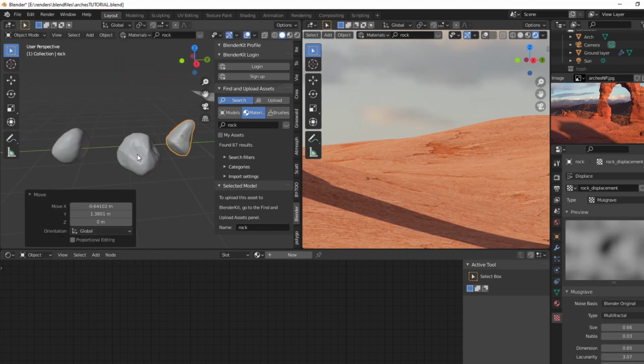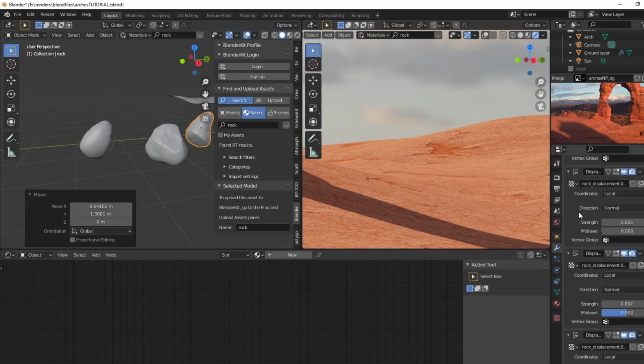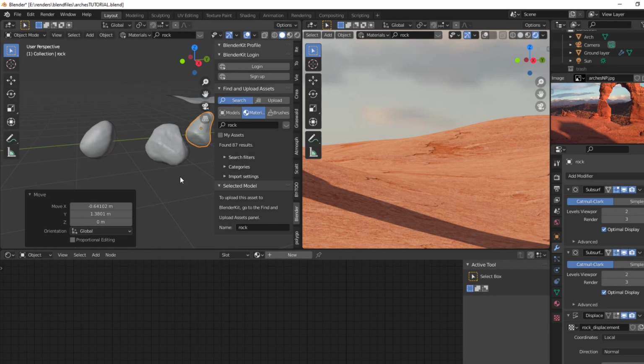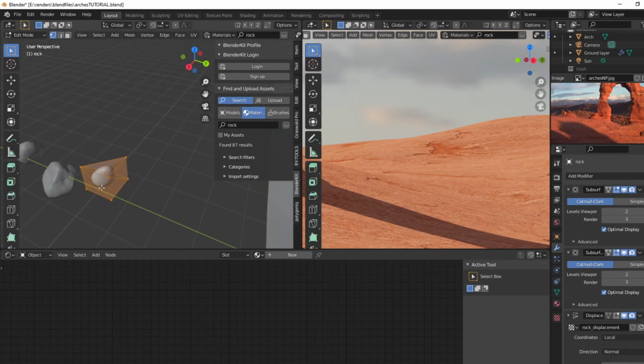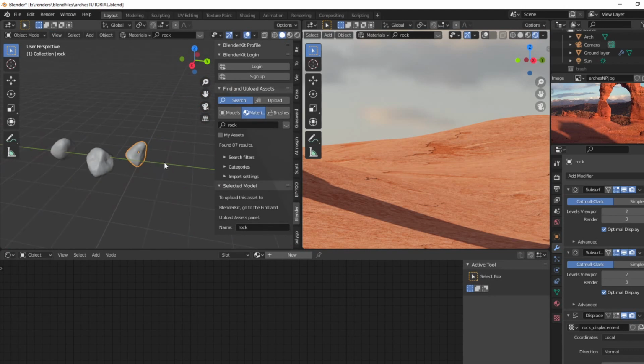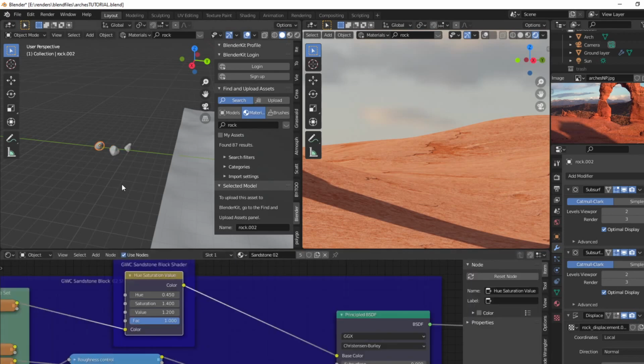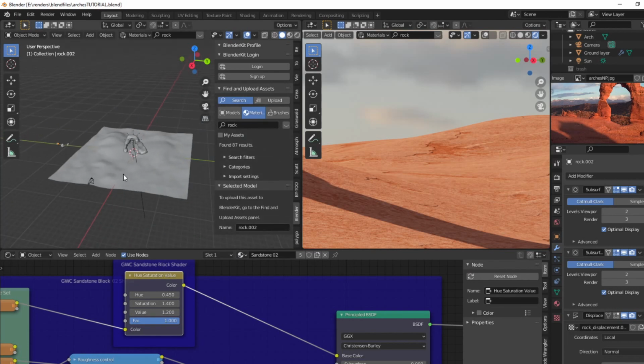You can see if I go over to the modifiers tab, they've got a couple of subdivisions and then some displacements added onto them to add a little bit of detail, because they're all based off of a cube, it appears, and deformed in different ways. So while I have these selected, let's add those sandstone textures to each of these so they match well with our scene, just by clicking on them and then adding in those materials. So now they all have the sandstone material.